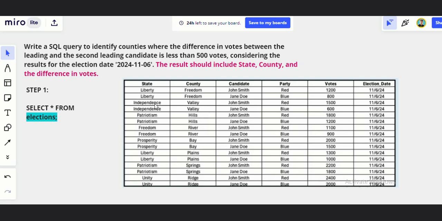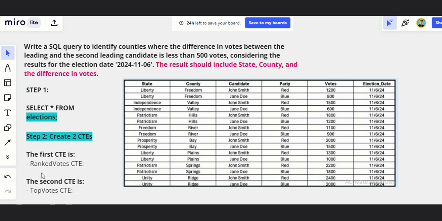To solve this question, we will be creating two CTEs. Let's discuss those CTEs. The first CTE is ranked votes. This CTE ranks the candidates in each country by their votes for the specific election date, which is 2024-11-06. With the help of the row number window function, we will rank the votes within each state and country. We will partition by countries and states.